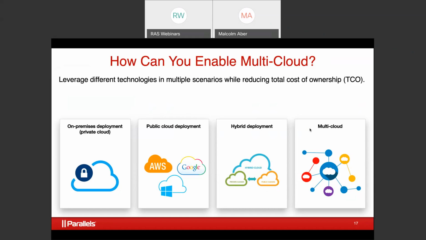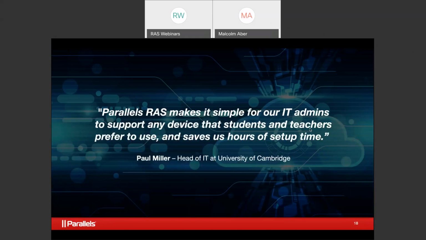All right. So before going to the demo, I just wanted to go through some of our use cases over here. The head of IT of University of Cambridge said that Parallels RAS makes it simple for our IT team to support any device that students and teachers prefer to use. So this will, of course, save them time to set things up.